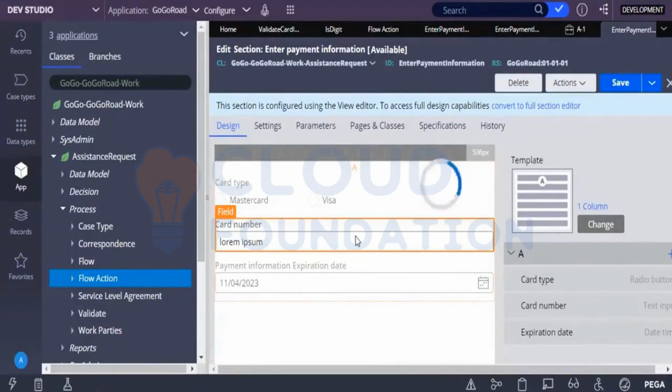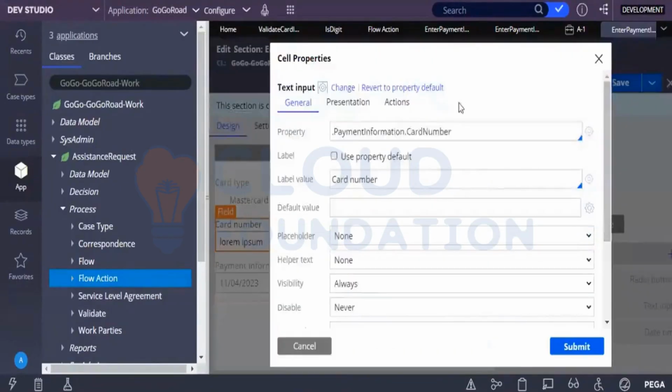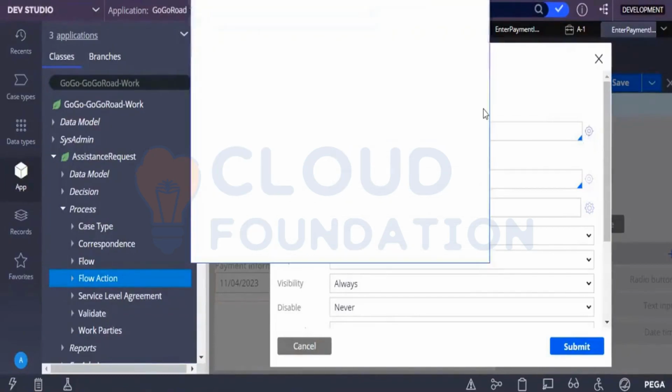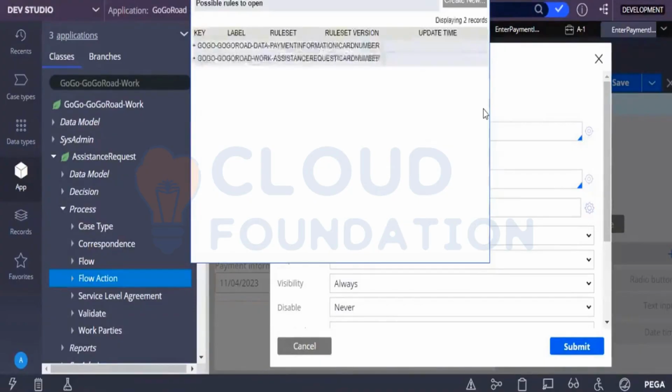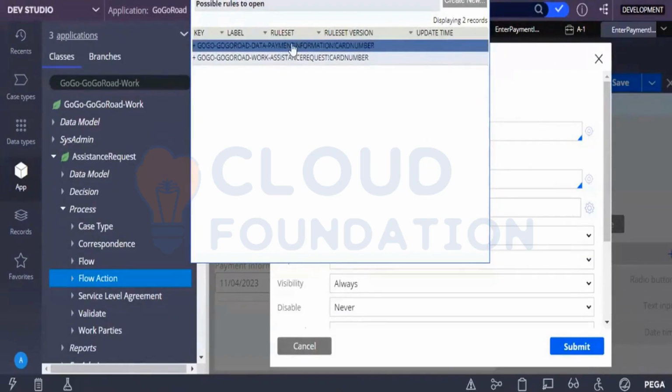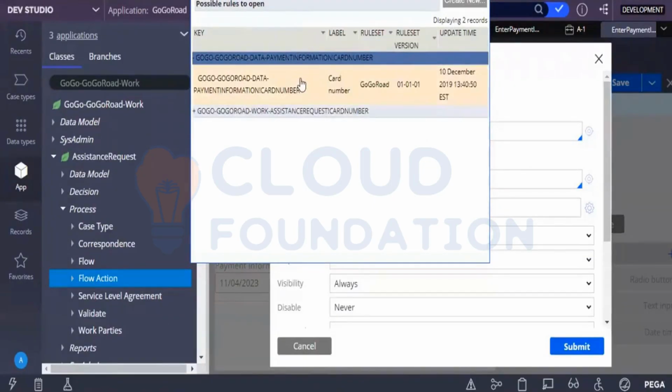Now we are going to use edit validator. We are not going to use validation, we only remove that validation from there. I'm going to open this property, the card number property. Edit validator we can give only at the particular property level. I'm opening the property, selecting the card number in payment information.